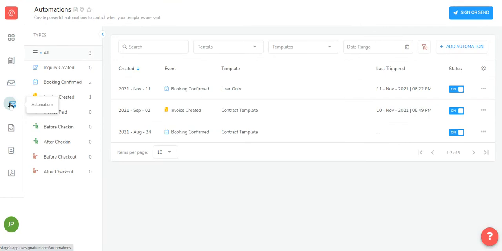Next is the Automations Wizard, where you can tell Signature when and where you would like to send your templates.